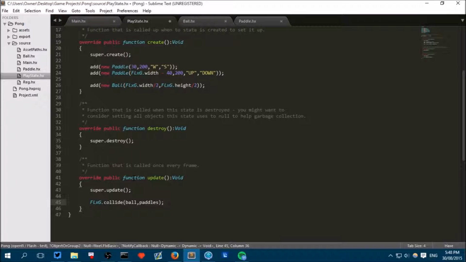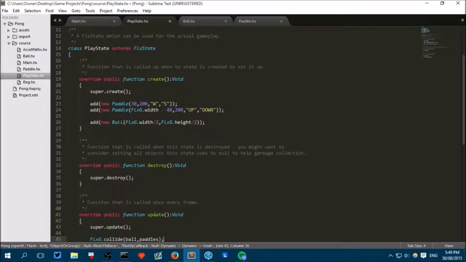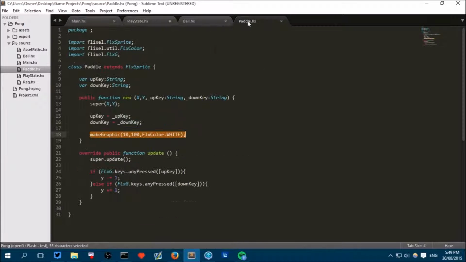Now it won't work at the moment because this piece of code right here doesn't actually know what we're talking about when we say ball and what we're talking about when we say paddles. That's because when we create the paddles and when we create the ball, we're just instantly adding it to the scene and forgetting it. We're never actually storing it in a variable like we did with the paddle class when we remembered the up key and the down key.